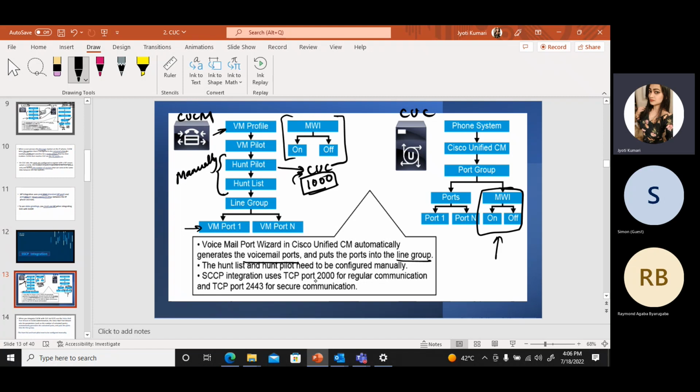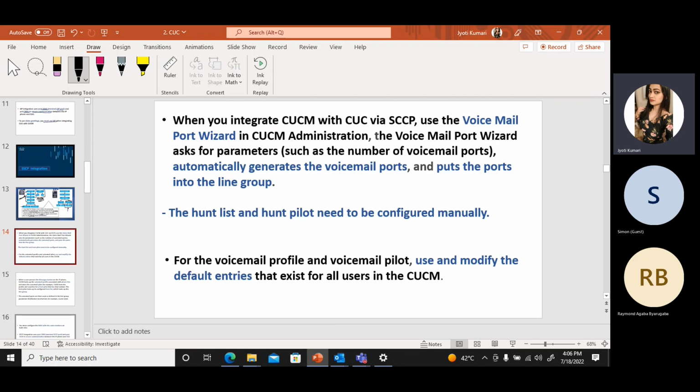SCCP integration uses TCP port 2000 for regular communication, unsecure, and port number 2443 for secure communication. Right? So these are the two port numbers used in SCCP. When you integrate CUCM with Unity Connection via SCCP, use the voicemail port wizard in CUCM administration. The voicemail port wizard asks for parameters such as number of voicemail ports. It automatically generates the voicemail ports and puts the ports into the line group. The hunt list and hunt pilot are configured manually.